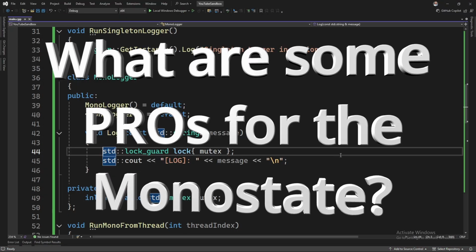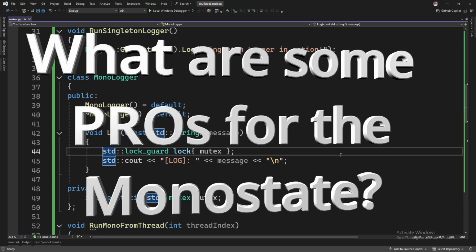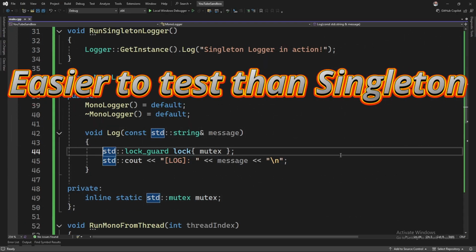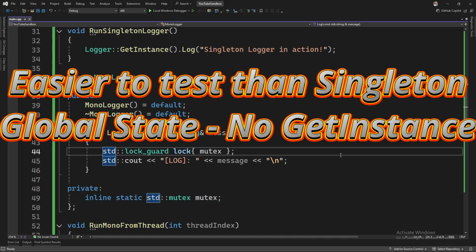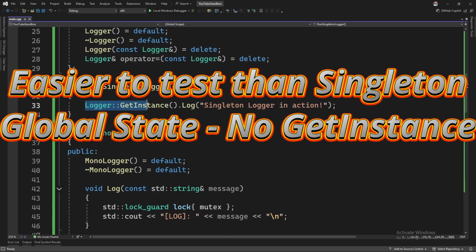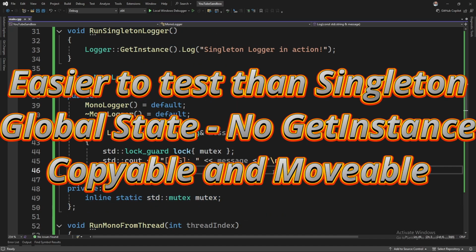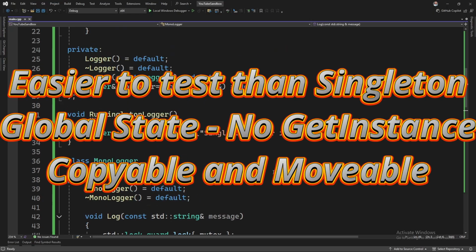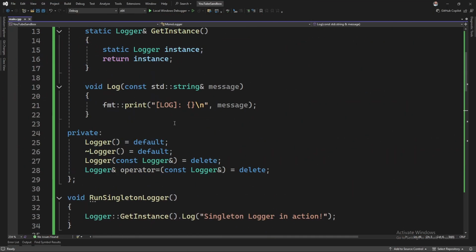Okay, so what are some pros to the monostate? The monostate is easier to test than the singleton, and you can create and destroy instances rather than having it live the entire time. However, there still is a global state, but there's no need to use the get instance here. But you still have a global state amongst all loggers. They're all sharing something. And it's copyable and movable, unlike the singleton, where you can only ever have one.